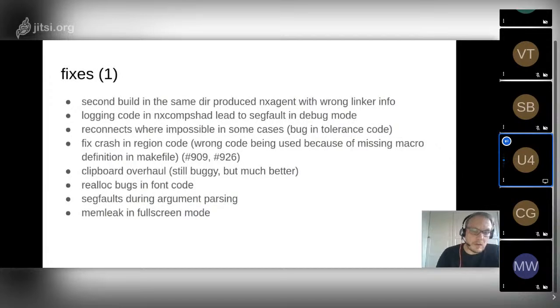Then there are some realloc bugs in the font code. I don't remember exactly what the problem was, but it needed a fix, of course. And if you pass special arguments, not really crafted, but just in some special order, it made the code crash. Also fixed. And I discovered a memory leak in full screen. So if you switch to full screen regularly, it would eat up some memory every time. No longer.